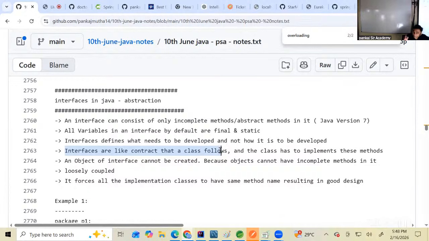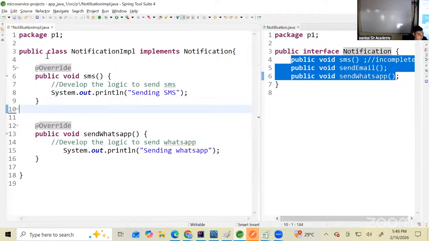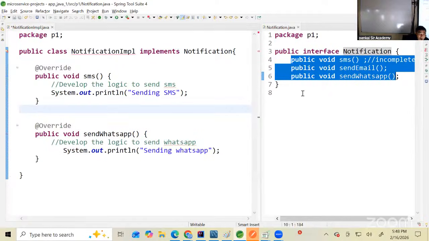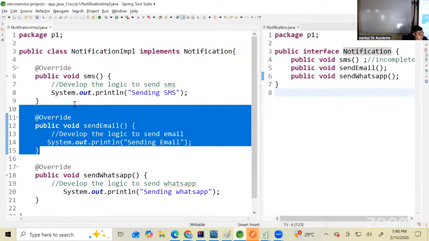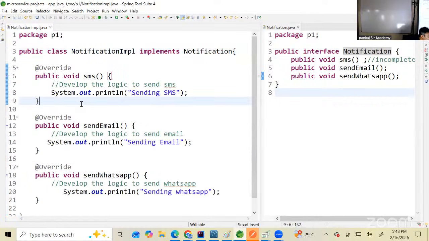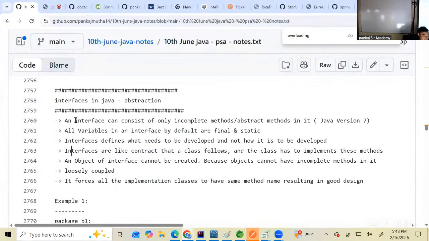If you don't develop any one method, for example, you're not developing the send email, you see there's an error. Because the job of this class is now, all that incomplete methods of the interface, that development has to be done here at any cost, right? Has to be done at what? Any cost. So read this line firstly.